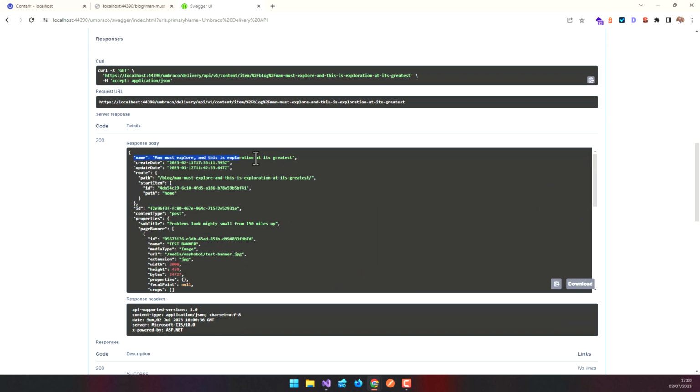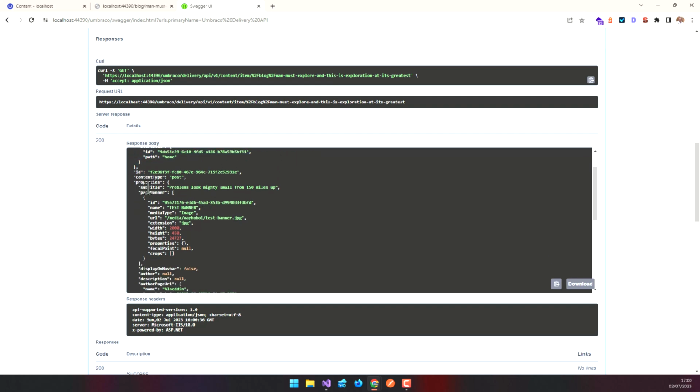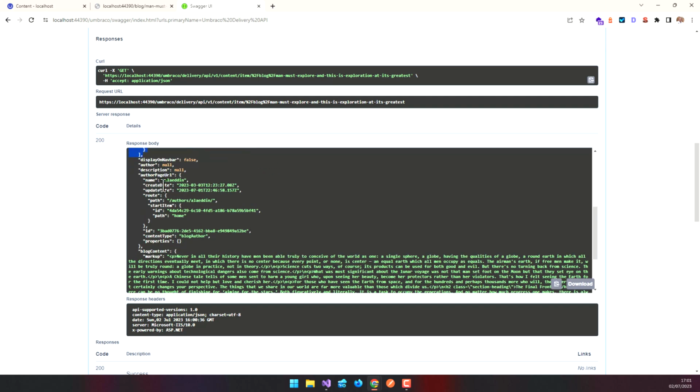And we can say they are sending the name of that item and also the root for it. Also here we are getting the ID and the content type, which is post, and the properties. In the properties we have the title, and we have the banner, of type image here. And if I want to disable it or display it on the navbar, the author I have nothing here, description nothing. I think that's the meta tag stuff.